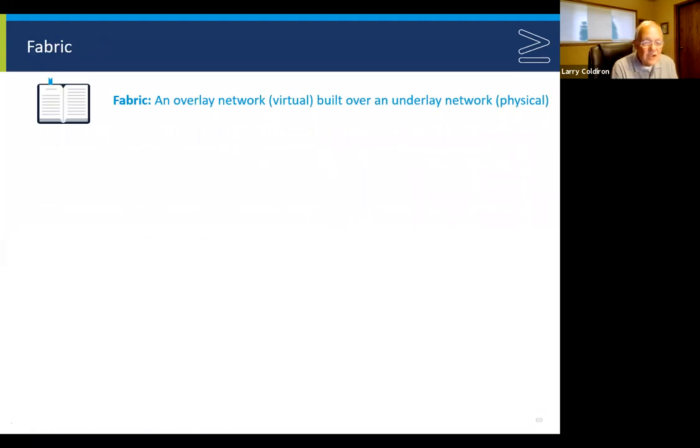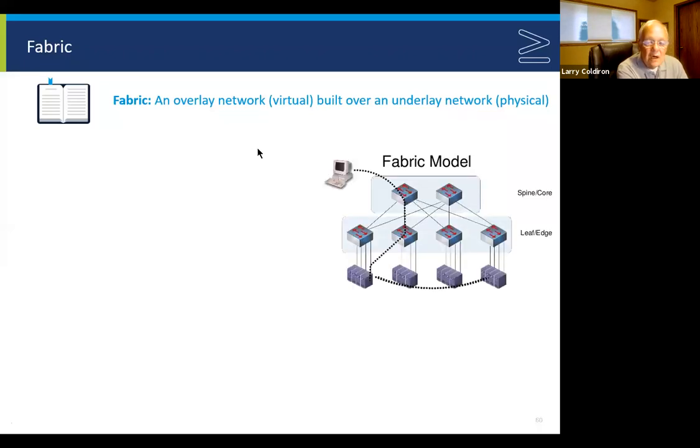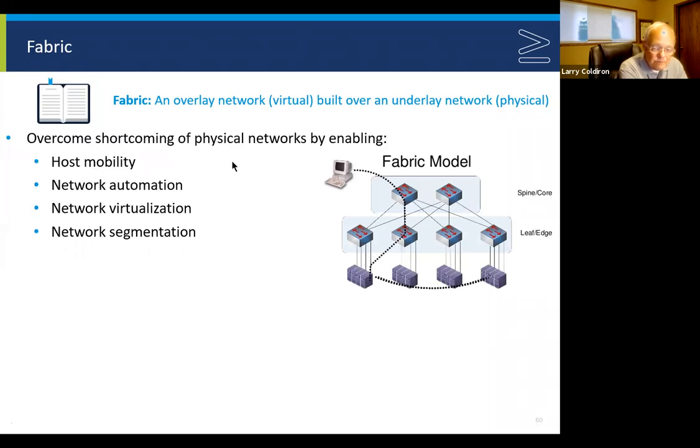Some of the definitions: the underlay and overlay of the fabric. So we're going to talk about the fabric first. The fabric is an overlay network, or virtual network, that's built on an underlay network. The underlay is going to be the equipment. The overlay is going to be the logical path that the data takes through these things. So the fabric is kind of the combination of that when we do those things.